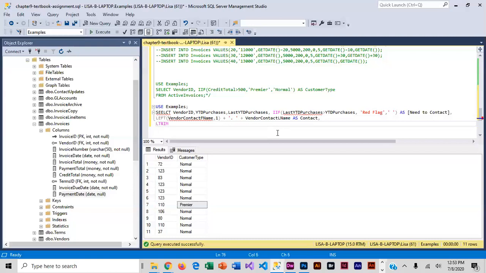So we're going to do left trim, and in parentheses, right trim, vendor phone as phone. That is our last column. And this is coming from vendors. And we are going to sort the results by need to contact in descending order.